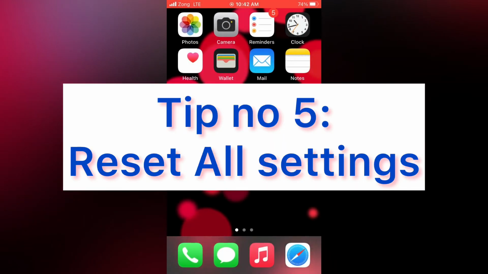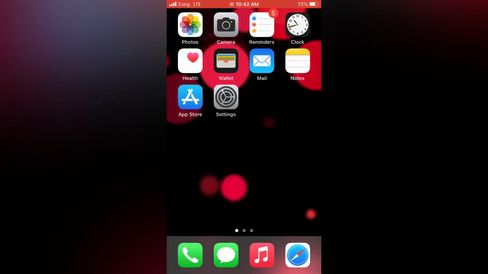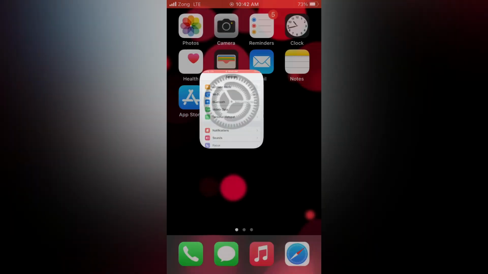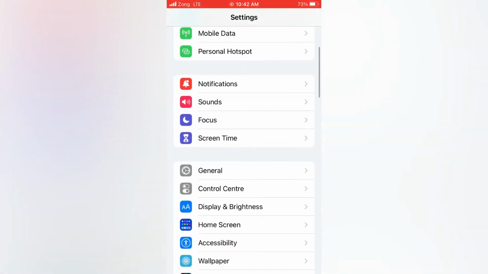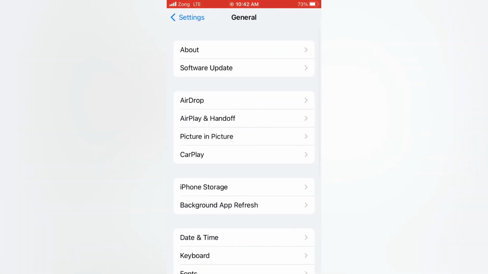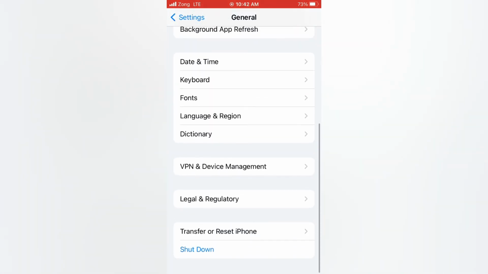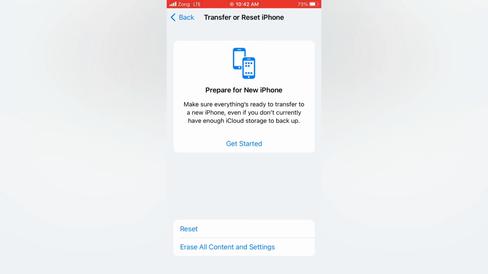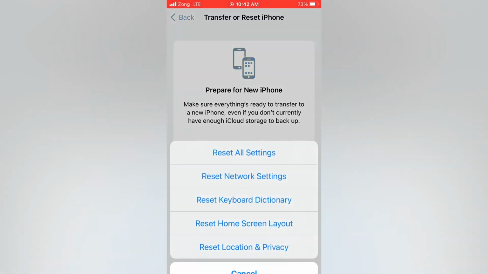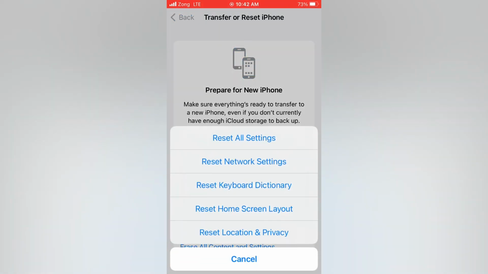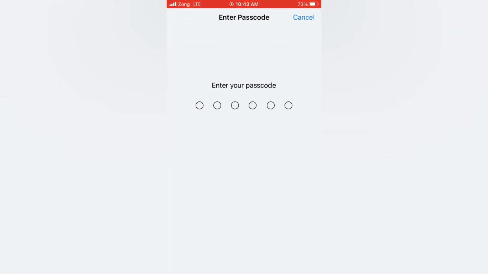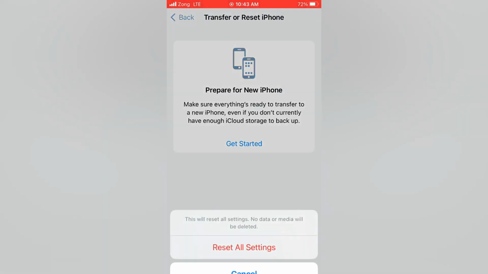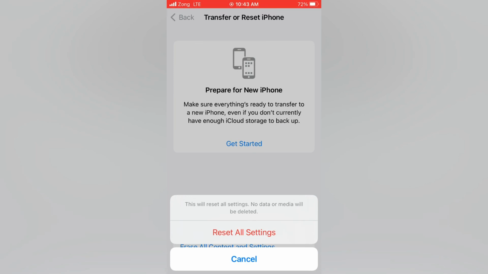Tip number 5. Reset all settings. Open the Settings app on your iPhone. On the Settings page, scroll down, tap General. On the General page, scroll down, tap Transfer or Reset iPhone. Tap Reset, all settings. Enter your passcode. Again, tap Reset All Settings in the pop-up window to confirm this process.